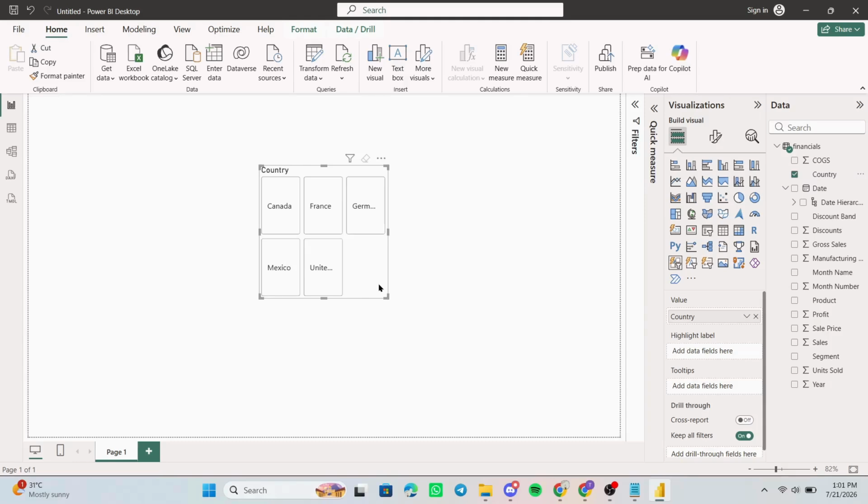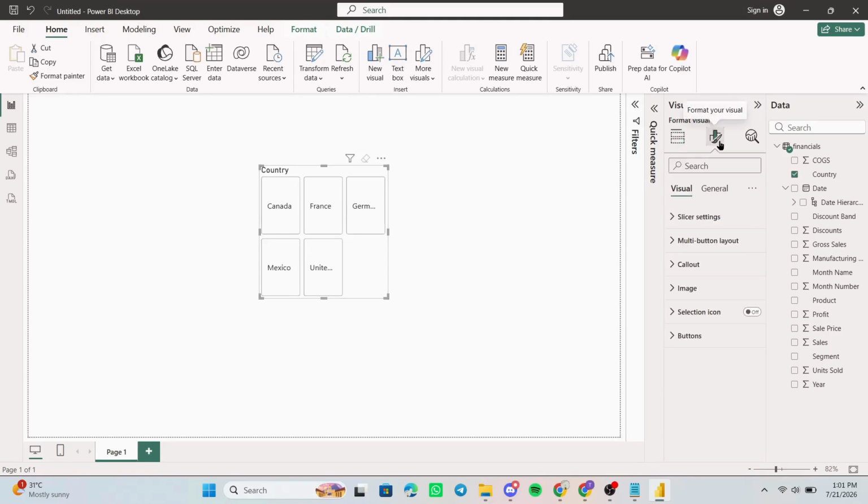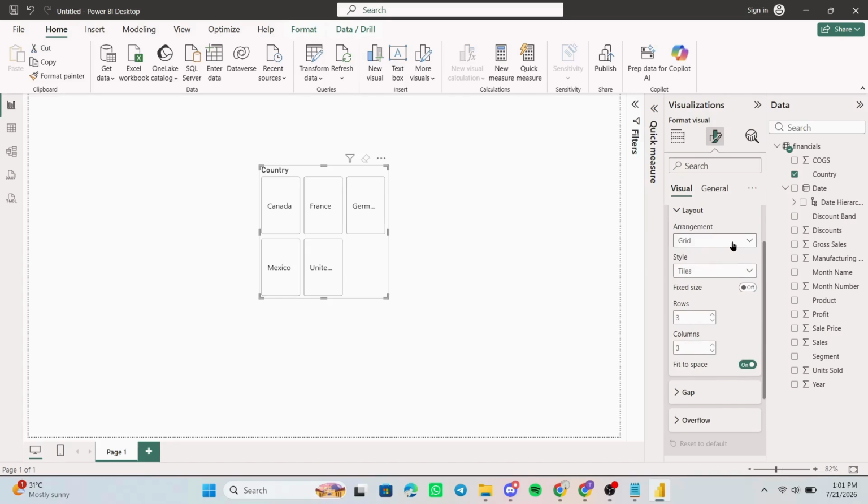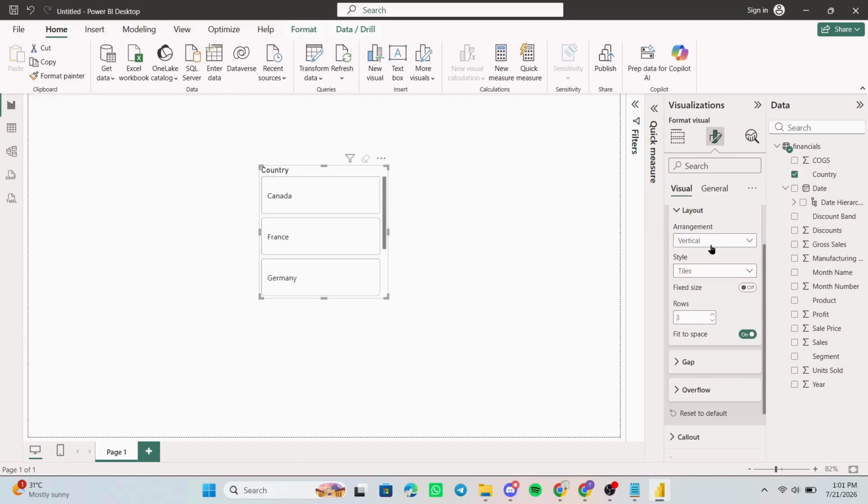Select your new slicer visual to make it active. Once selected, open the Format Visual pane. This is where the magic happens, allowing you to tailor the appearance of your slicer. Under the Visual section, look for Layout. Here you can choose the orientation of your buttons, either horizontal or vertical. Depending on your design preference, select what works best for your dashboard.